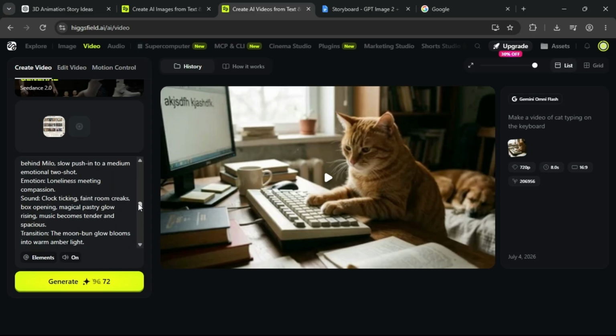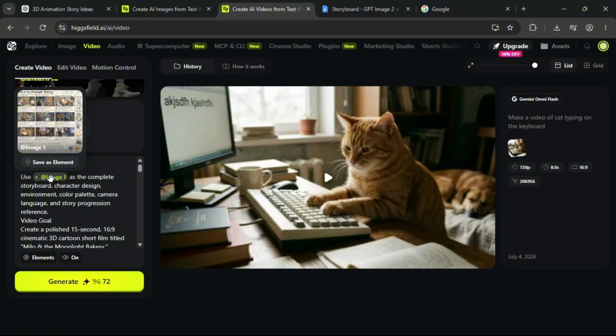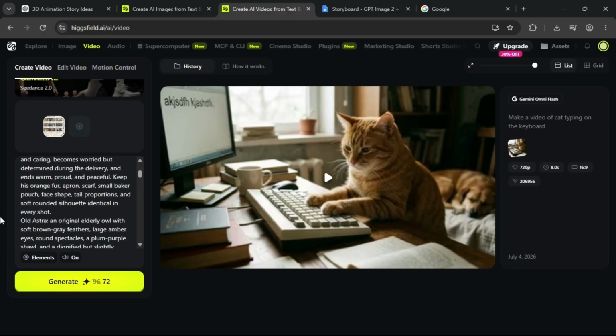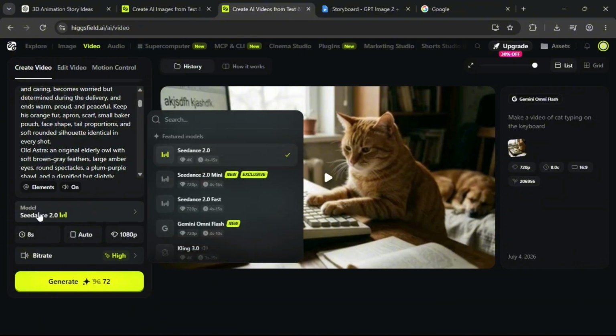Next, paste your Seedance 2.0 prompt here. After adding your prompt, always check that your image is attached to the prompt correctly. If the image is not attached, type "add image" in your prompt and connect the uploaded image in the correct place. Next, choose your model. We already selected Seedance 2.0 4K, but if it is not selected on your side, choose it here.